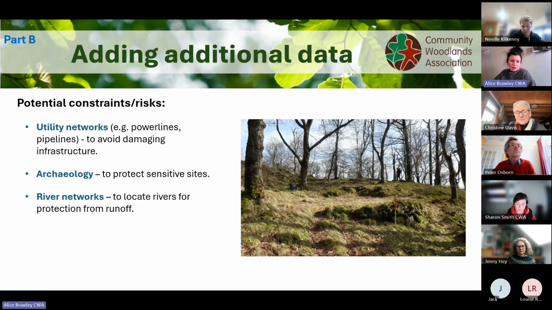You might also want to add river data. So any forestry operational work must protect river courses and water sources. So it's important to understand where these are, and locating them and adding them onto a map early allows you to make sure that they're protected.